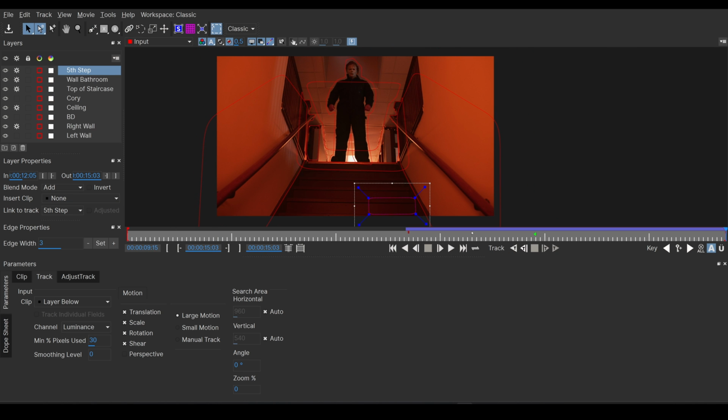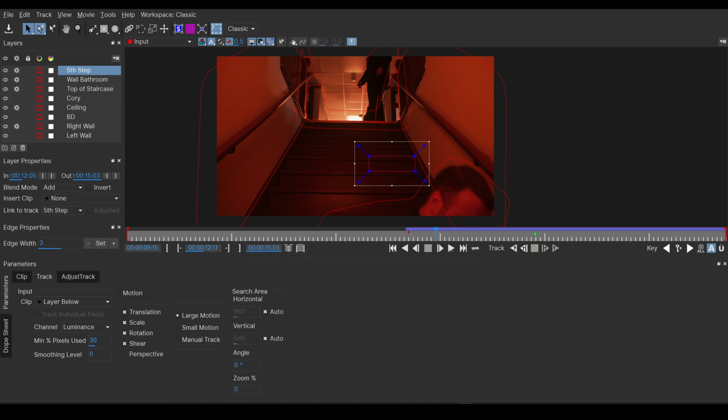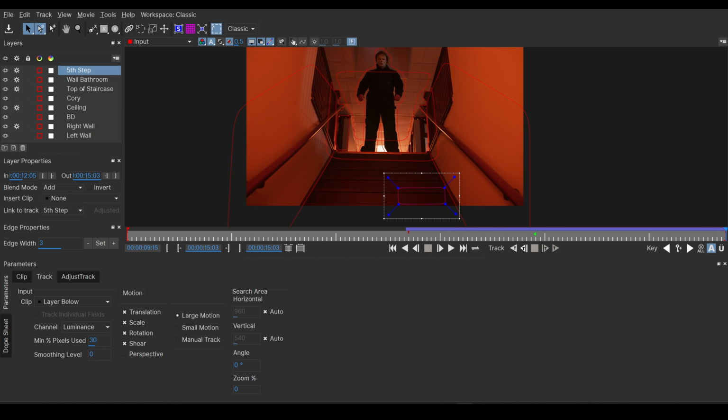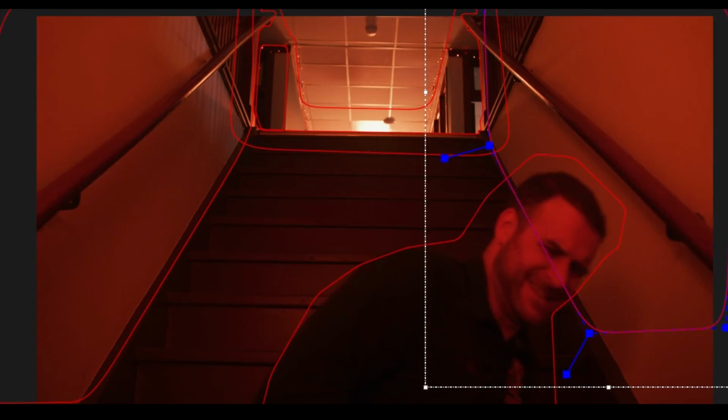Now if I scrub, you can see the tracks are pretty good, but the right wall is a little shaky. I had the most trouble with this track, but since it's below the foreground railing, it's also ignoring that area that we drew. So I'm going to move that layer below this and we'll track it again. And it's working a lot better now.